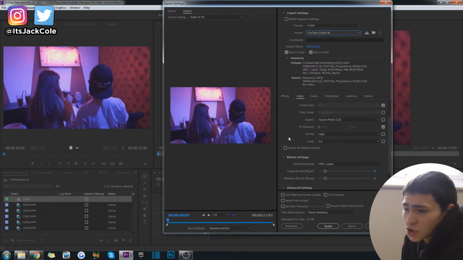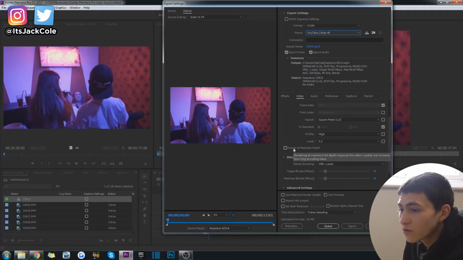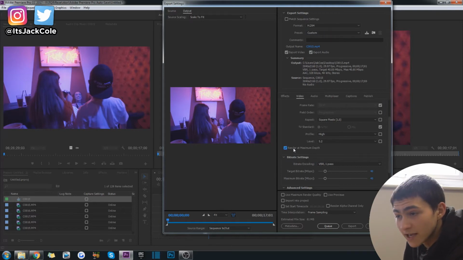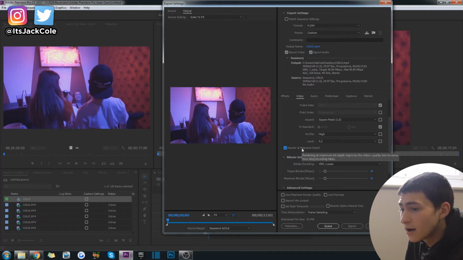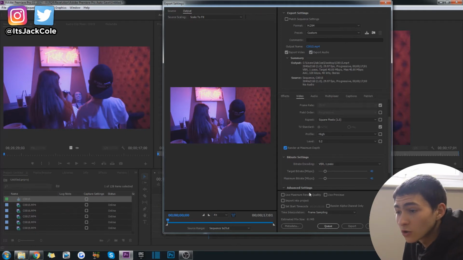Whereas, personally, the thing I probably want to mess with is simply clicking rendering at the maximum bit depth, which improves the video's quality but increases how long encoding takes. Even though that adds an extra couple minutes to the project, it's 100% worth it. That is now optimized to render at the best possible quality, whereas a lot of times they kind of cut corners when rendering just to make the file size smaller. But that, of course, decreases the quality as well.